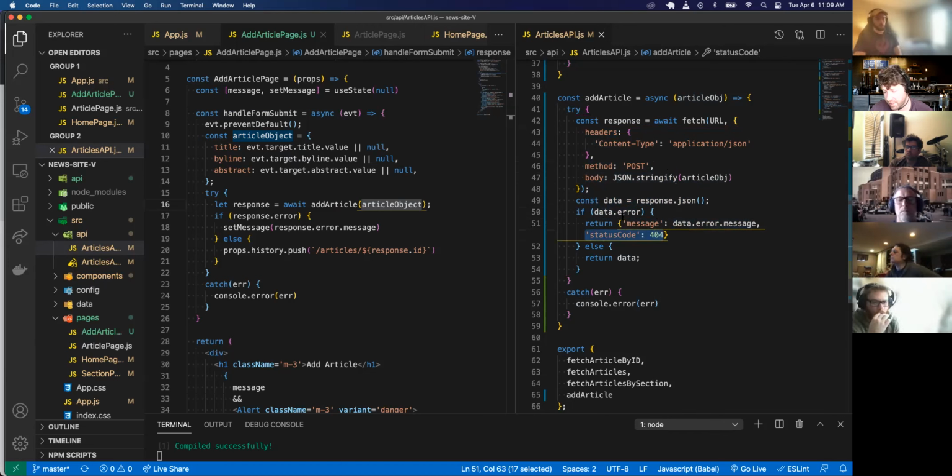Else, if anything else, that means it was successfully saved to the database. Then we're just returning the data, which is the article object.